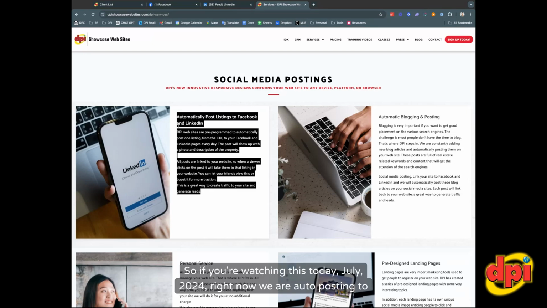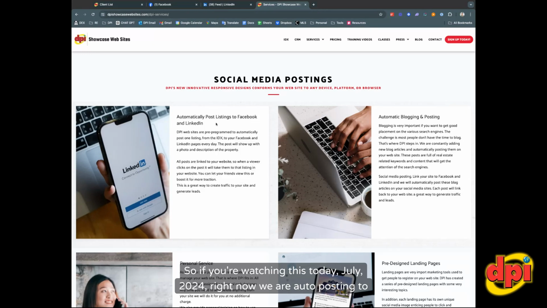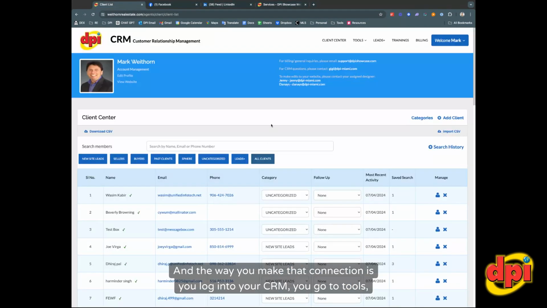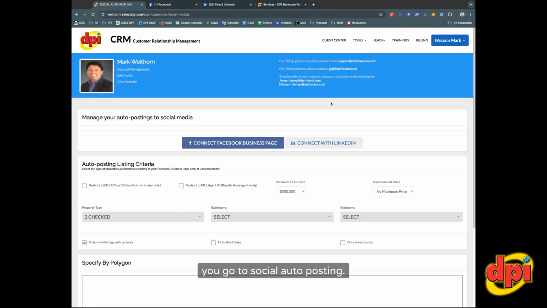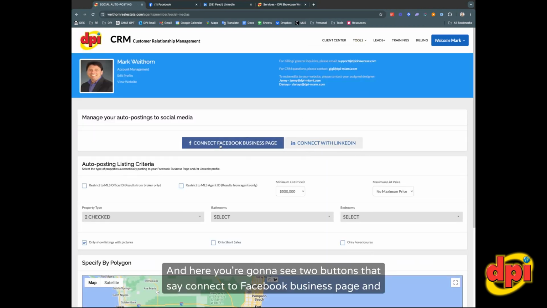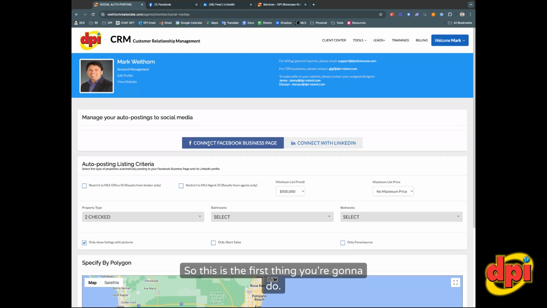So if you're watching this today, July 2024, right now we are auto posting to Facebook business page and LinkedIn. And the way you make that connection is you log into your CRM, you go to Tools, you go to Social Auto Posting. And here you're going to see two buttons that say connect to Facebook business page and connect to LinkedIn. So this is the first thing you're going to do.